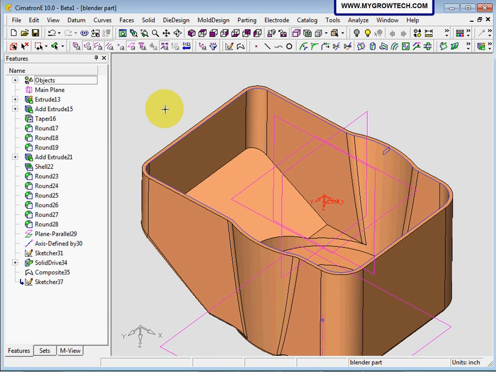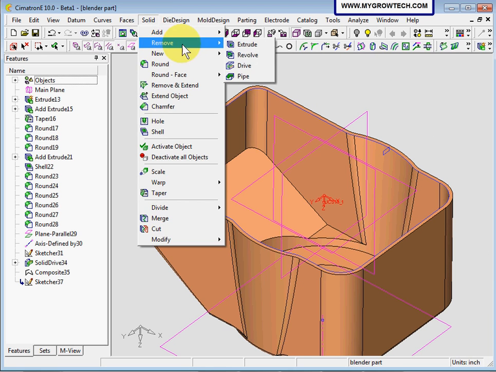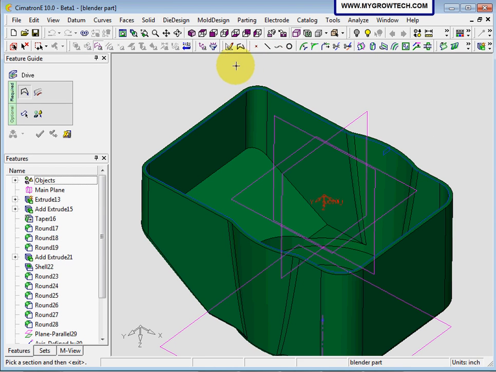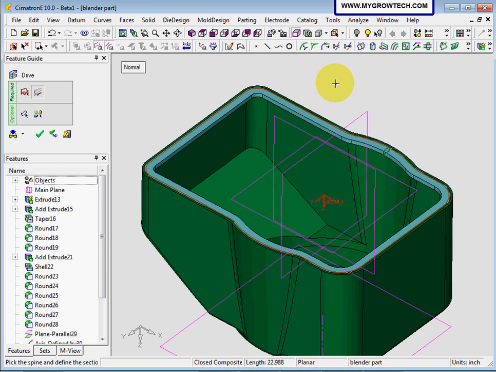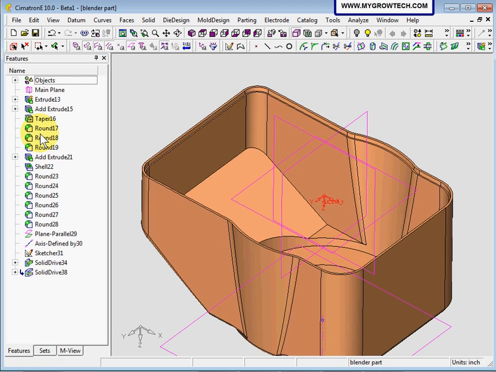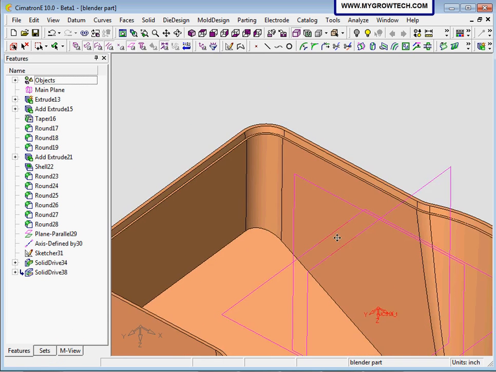Next, we will do a remove drive. Go to solid, remove drive, and the section we'll choose this one, this sketch, and for the spine we'll choose the composite curve. If this is okay, then just click OK to remove drive the edge.